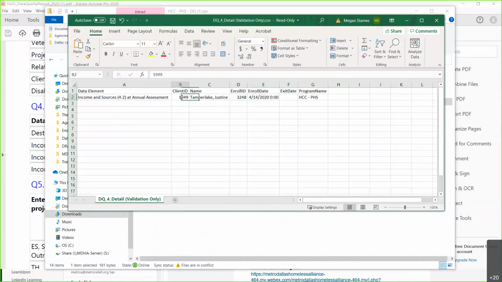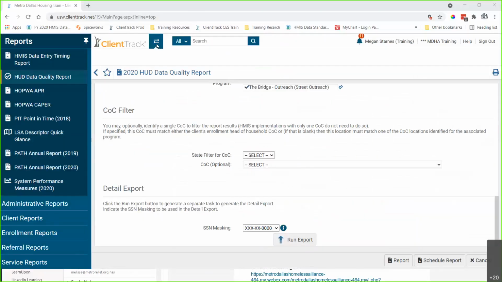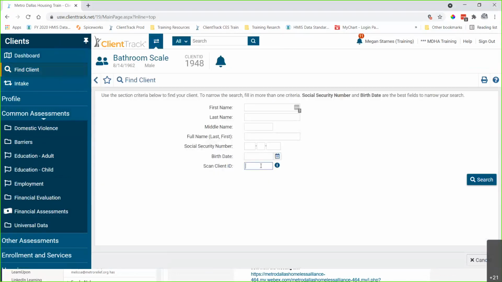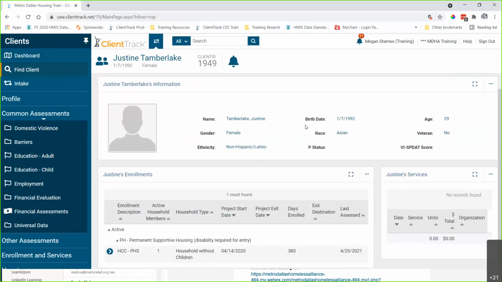Here's our client. So I had really fun naming these clients this morning. Justine Timberlake. I thought that would sound funny to say on the call. So we're going to go find Justine, and then we'll look at that annual assessment and see why that error is occurring.